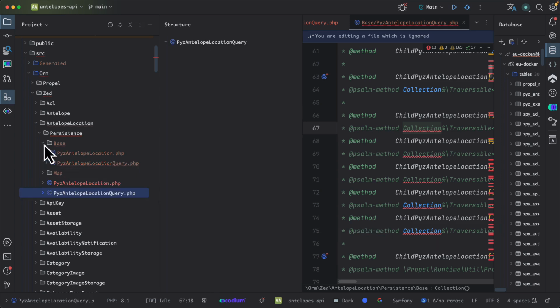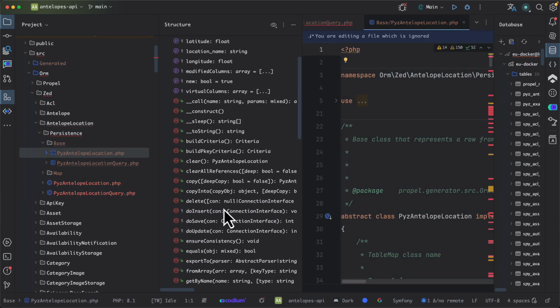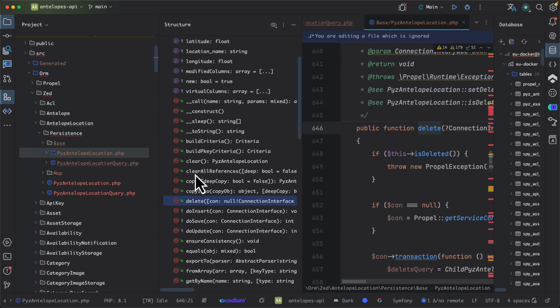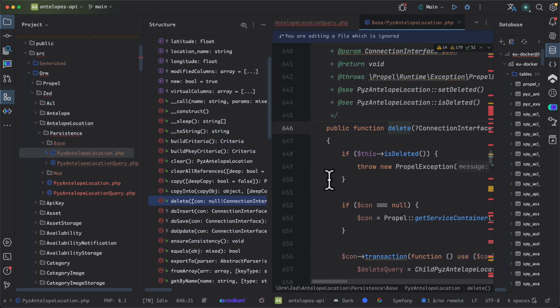And inside the folder base, you can see PYZ Antelope location. We also have a lot of methods here in order to delete a record, to save a new record, update a record, etc. And we're going to be using those methods during this course.